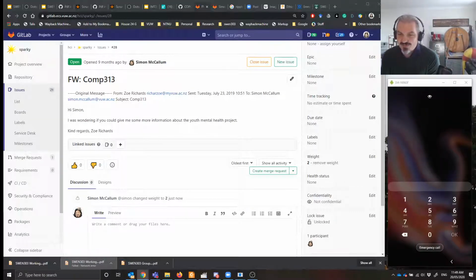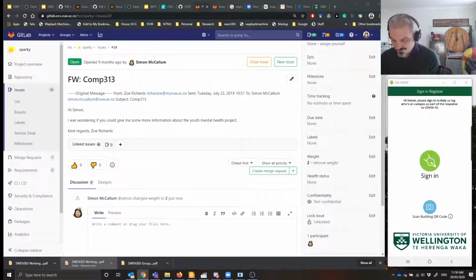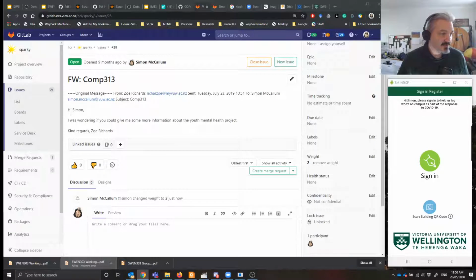If I show you my pin, it will show you that, but I can show you that I'm using my fingerprint, and that's fine.